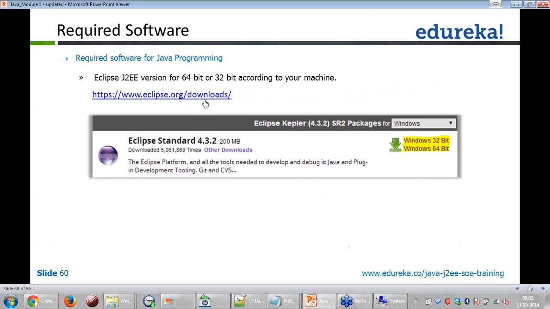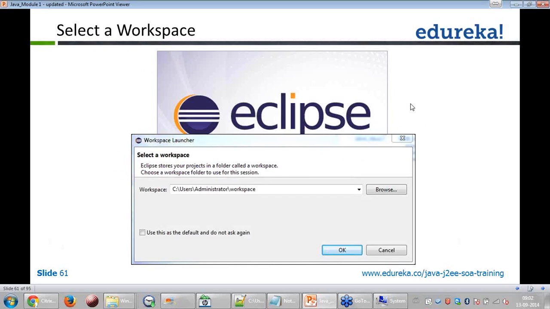Please ensure that you download the J2EE version, the Eclipse J2EE version. Please make sure you download the J2EE version, because from the 6th, 7th module onwards we'll be working on web technology. I'll train you how you can write the code on web technology. So I request everyone to download JDK and Eclipse.